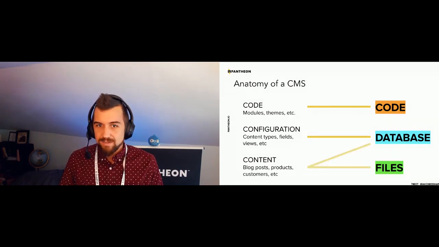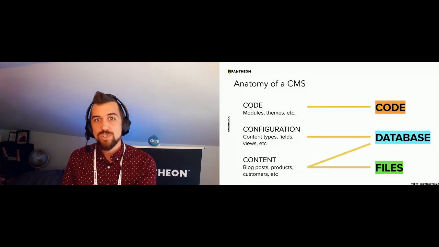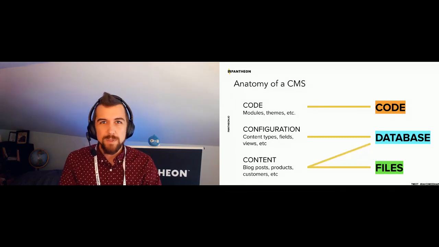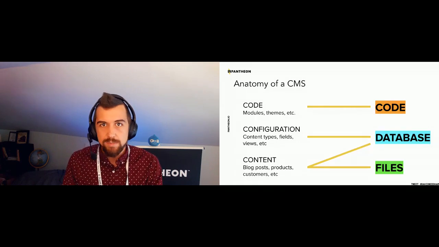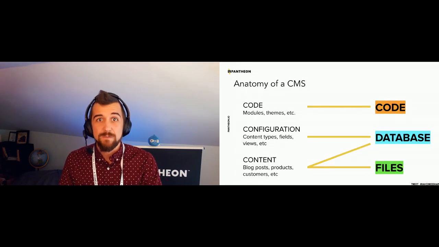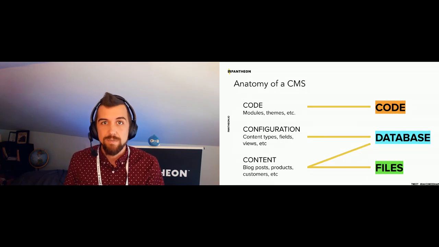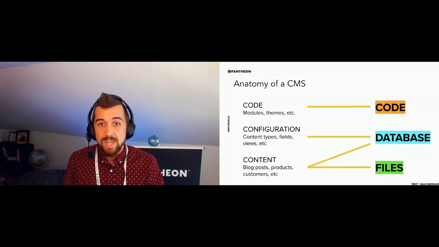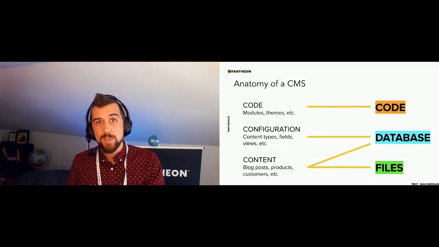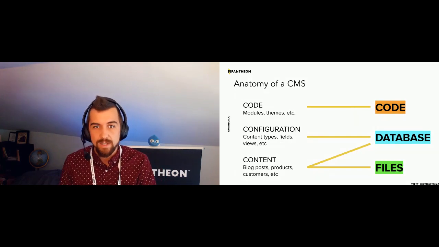Now, content also gets saved there in addition to files. And this is everything that you'd have in the files directory on your Drupal site. So these are content files. These are images and PDFs and things that get uploaded whenever you create content on your site. And the database will have references to those image files and things like that.